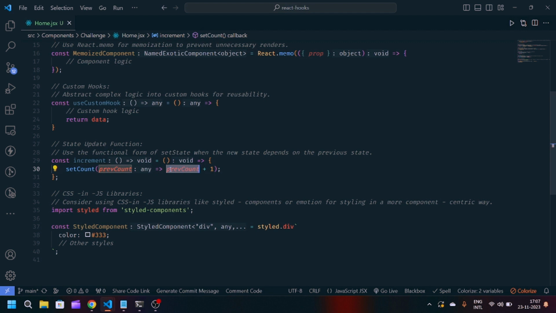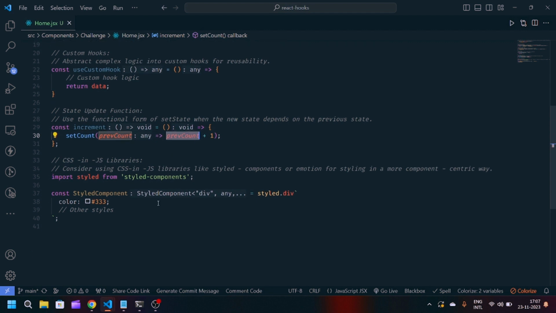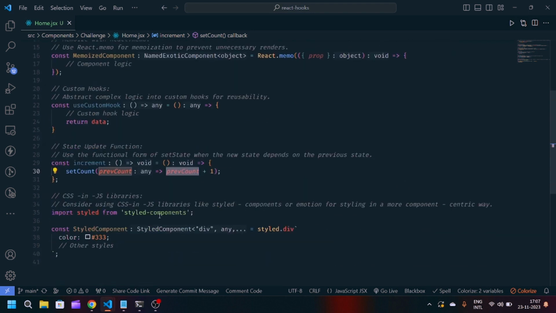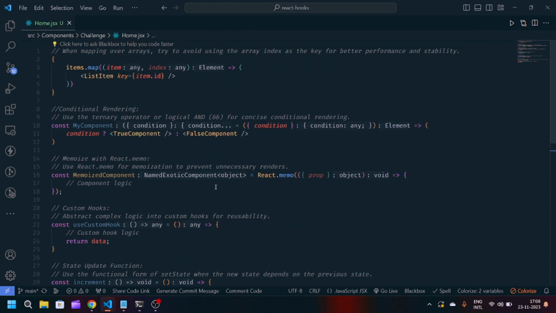Next we have CSS-in-JS libraries like styled-components, which are used for styling. Instead of writing normal CSS, you can use styled-components, and you can read the documentation also. These are some of the hacks which you can use while creating any React application. This can be beneficial whenever you need a performance increase or an optimization technique.